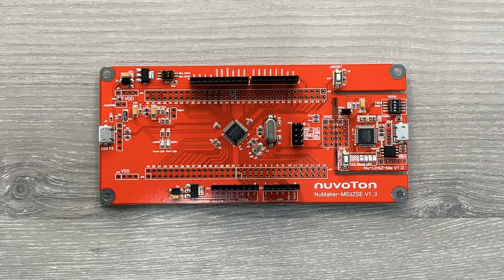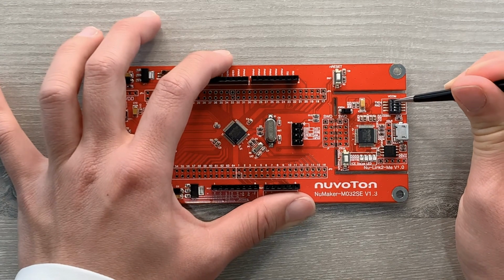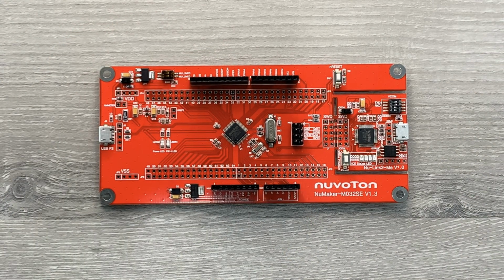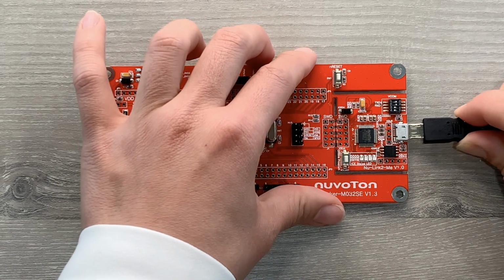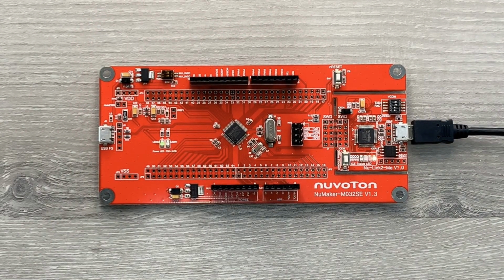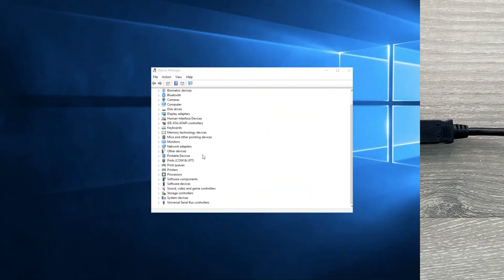In the hardware setup, there are 3 things to do. First, as we need to turn on the UART transmission between MCU and the NuLink, we need to switch BCOM number 1 and number 2 on. Then connect the NuLink USB connector to the PC USB port via USB cable. After these 2 steps, we can go to Device Manager to check the status of Virtual COM.